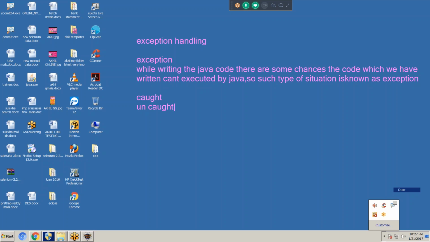Next, uncaught exception. While writing the Java code, if at all anything is missing, Java will not show you anything. So simply it will sit, and during execution, it will not execute. So that is called uncaught exception.